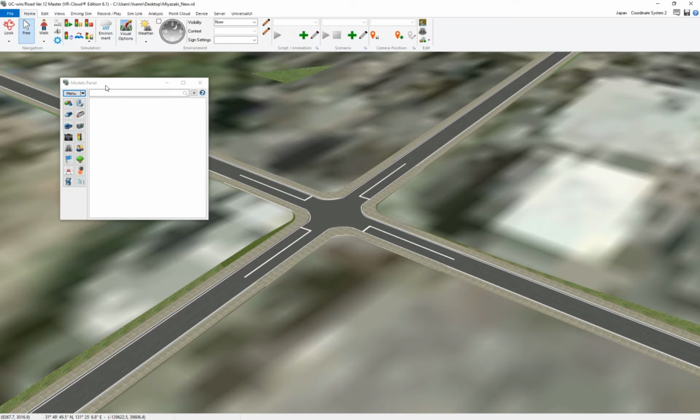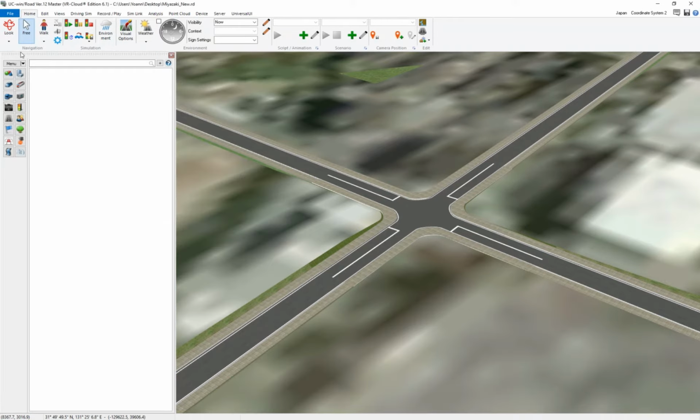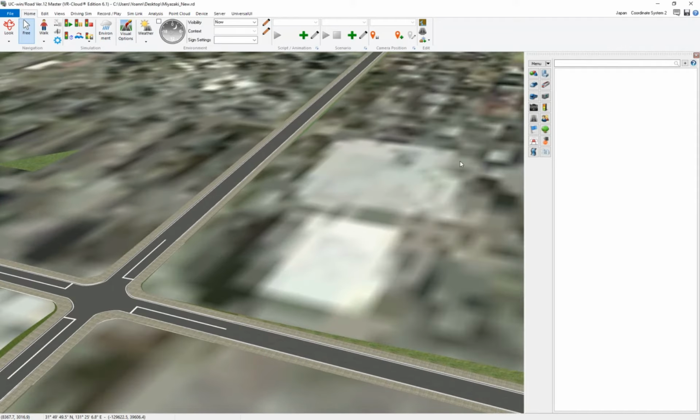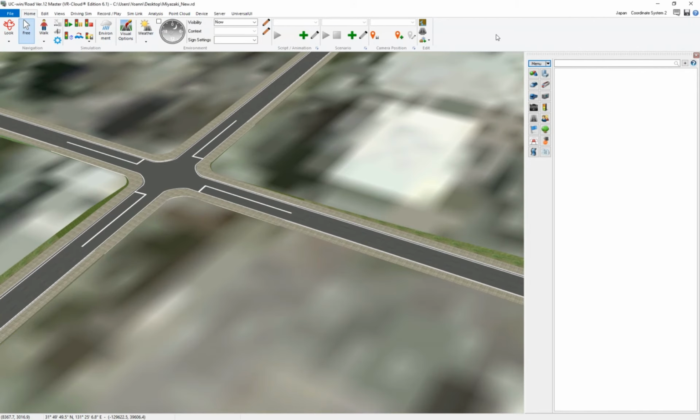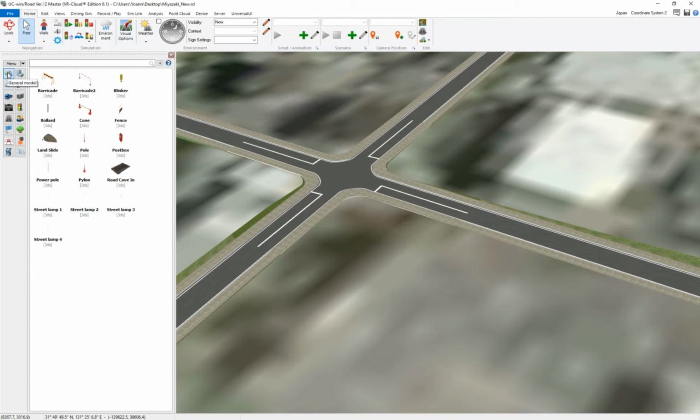Okay, when you click on it, you have what we call the models panel, which is opened. This is a window that you can actually dock on the side of the 3D view. So this is useful when you want to use both together. And from that panel, you can click on a button.